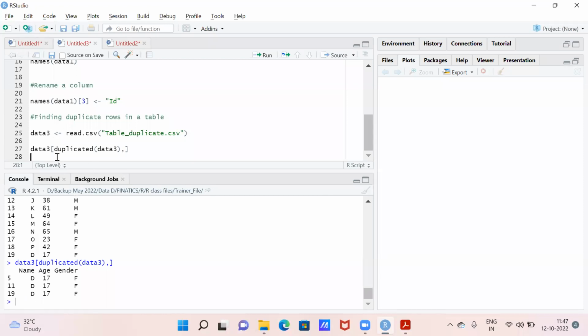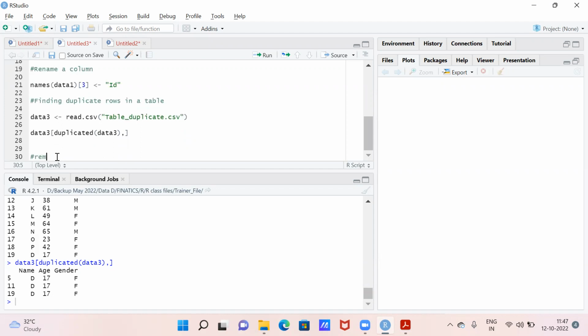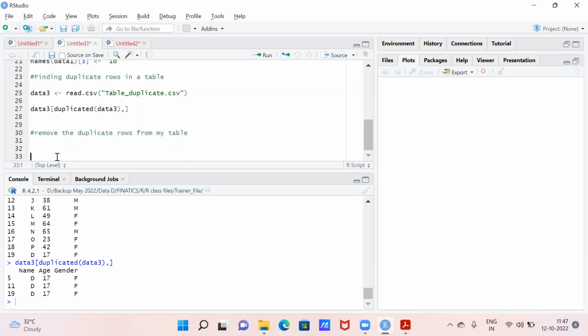If I want to remove the duplicate rows from my table, then how do I write it? Firstly, all this data is just displayed. It's not getting stored. For storing, I told you yesterday that you need to store it like this. Currently I'm not storing any data, I'm just displaying the data. Now if I want to remove the duplicate rows and then store the new table.